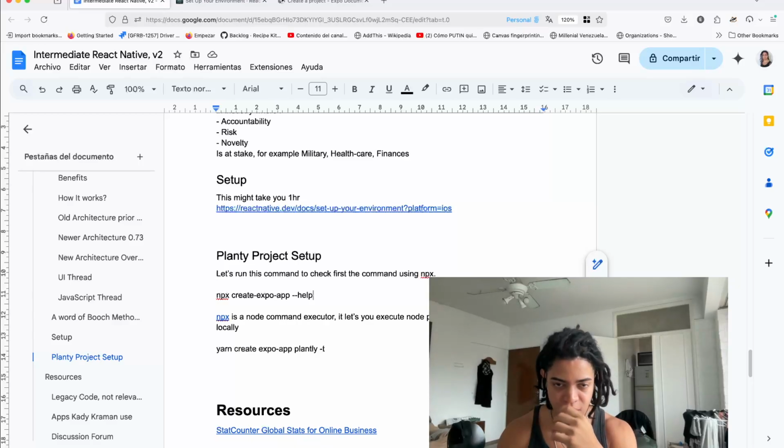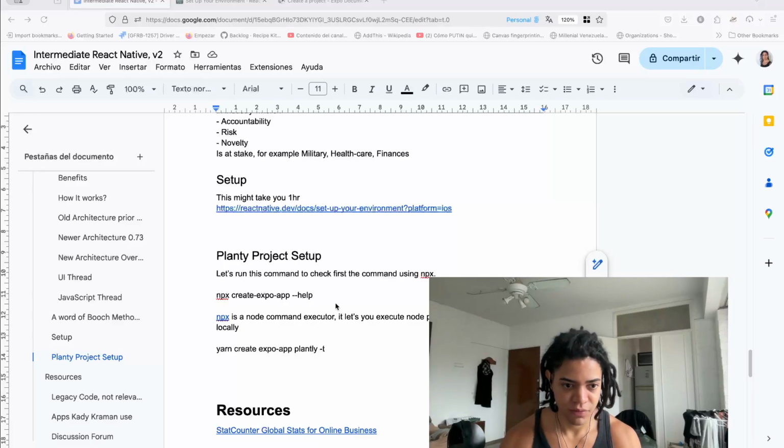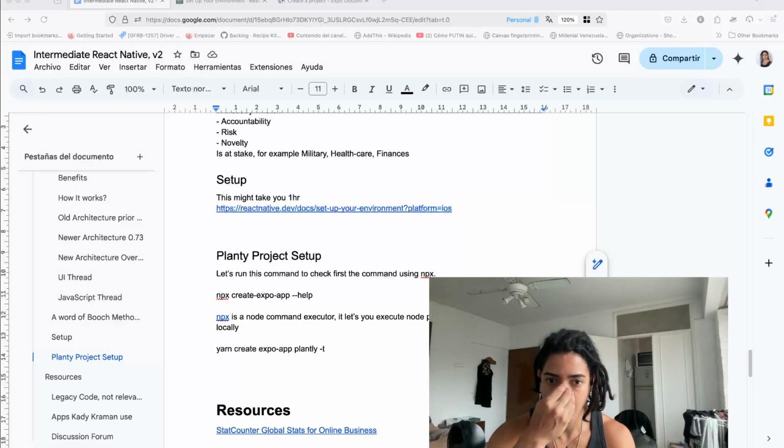To create an app called Plantly and trigger the default template, I'm going to be using yarn. So yarn create expo-app plantly-app. This should trigger the choose a template prompt, and I'm going to choose a blank TypeScript template.